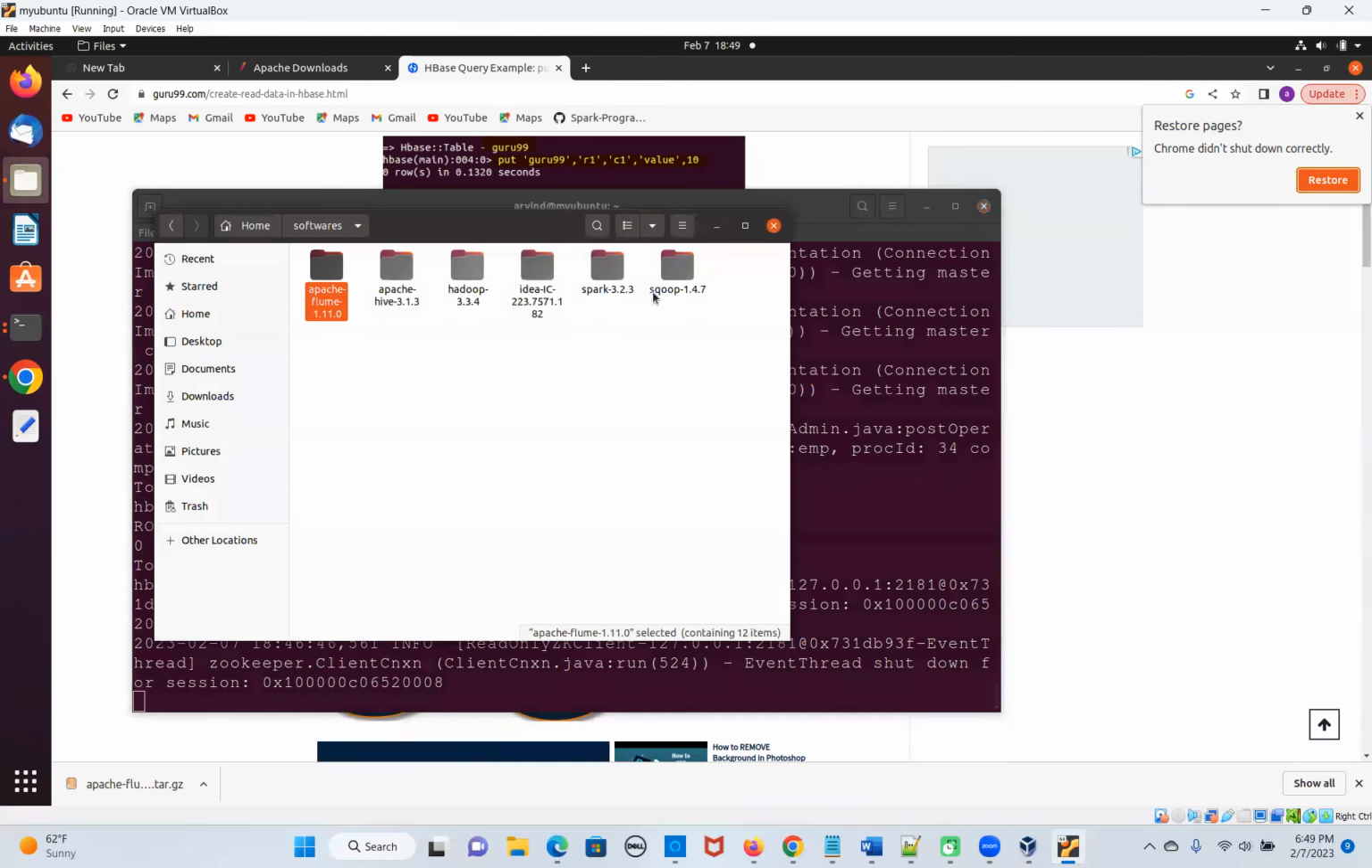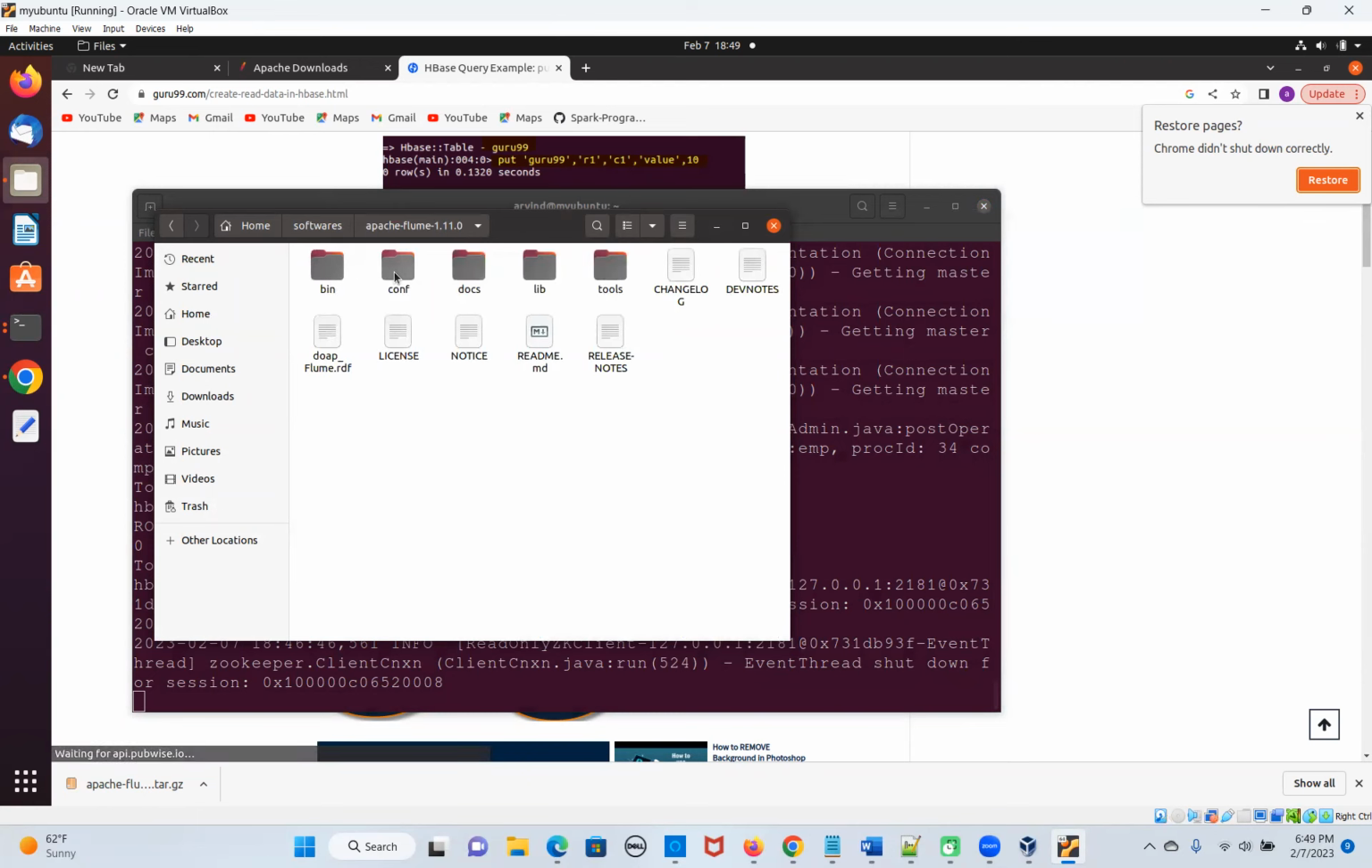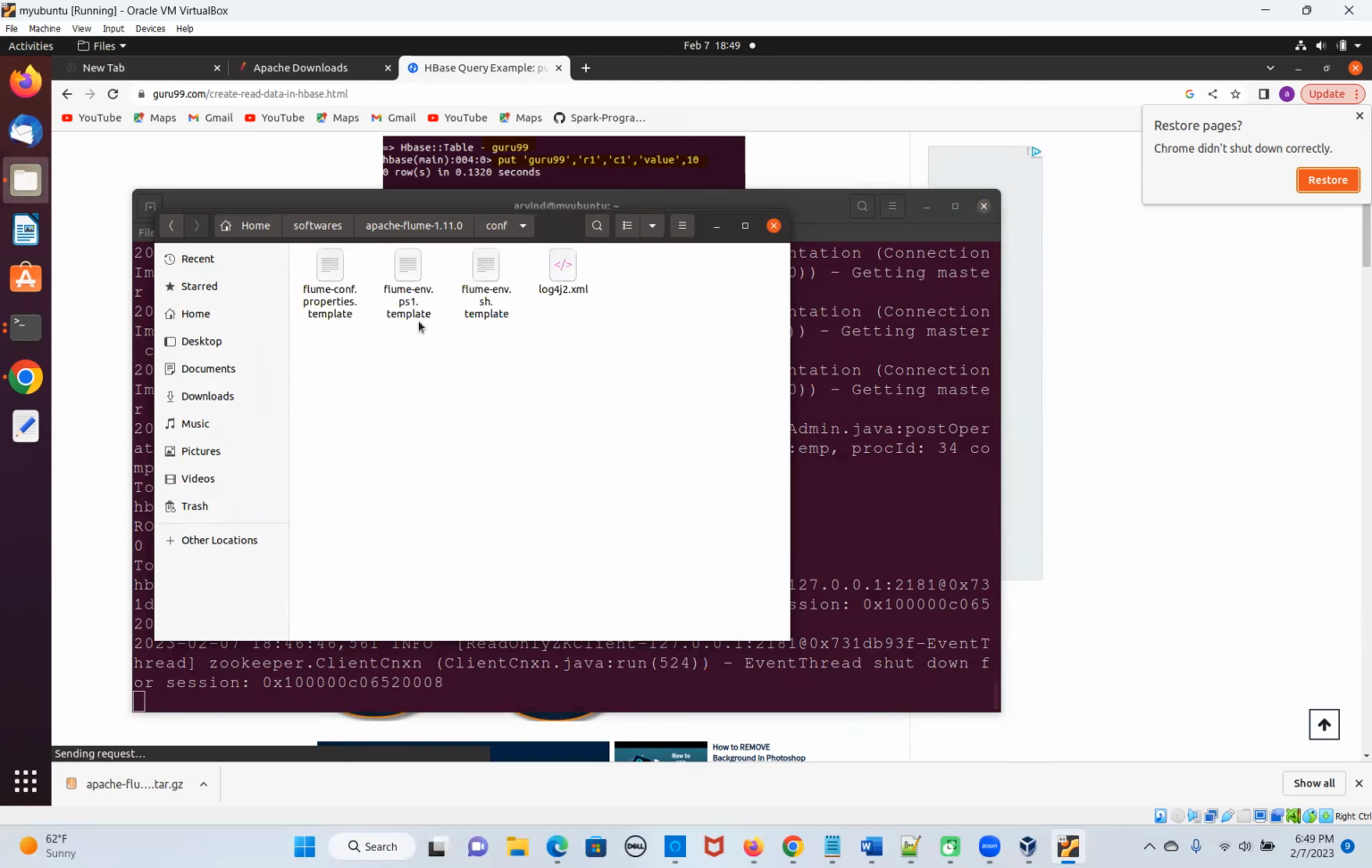If you go to Flume, there is a bin folder, a conf folder, and a lib folder. Bin has all the shell scripts. The configuration folder has some conf files. Whatever I want to do, I have to write in the configuration file. They have given some template files, but we are going to create our own new configuration file, and we have to put it in this conf folder.